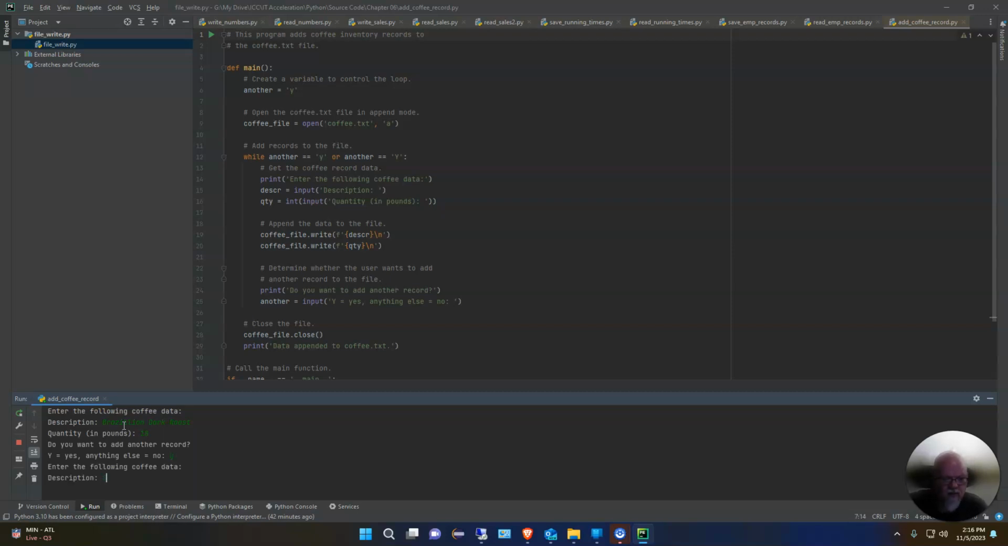And that is, we're going to say Sumatra. They say medium. I think there's already a Sumatra in there. So we're going to call this Sumatra dark roast. And let's go ahead and put 15 pounds. And no, I don't want to add any more.